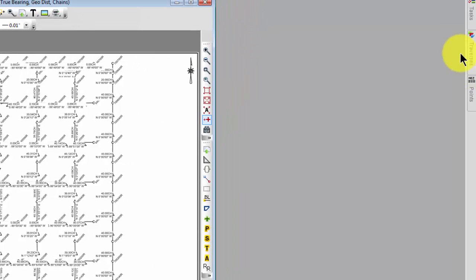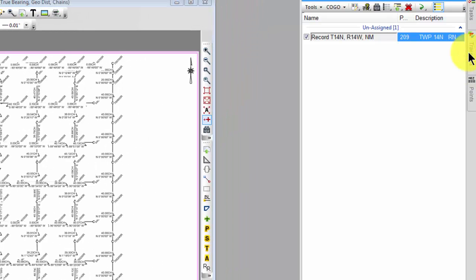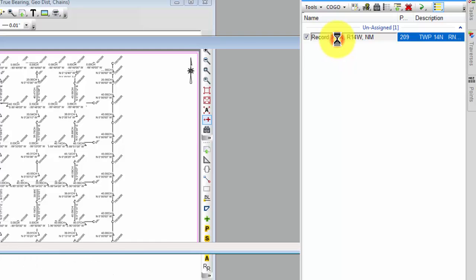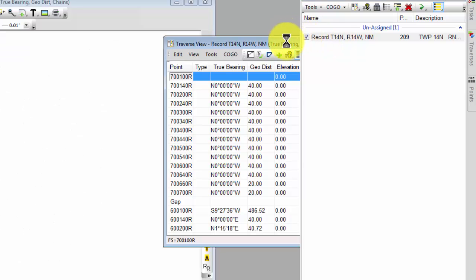And if we come over here and open the Traverse Manager, we see that it's added a traverse for us. And it has helpfully named that for us, record, so we know it's record data. We know the township, 14 north, range 14 west, and the New Mexico meridian. So let's open this up and see what we actually got for our data here.